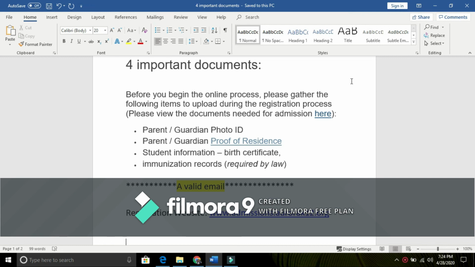Before we start, I want you to look at the screen and keep your eye on these four bulleted points. These are the four documents that you need to upload in order to finish this registration process. The documents are parent photo ID, parent proof of residence, could be form of utility bill or lease agreement, anything that has your name on it. Student information, we need birth certificate, immunization records. These are the two important documents that we need to upload.